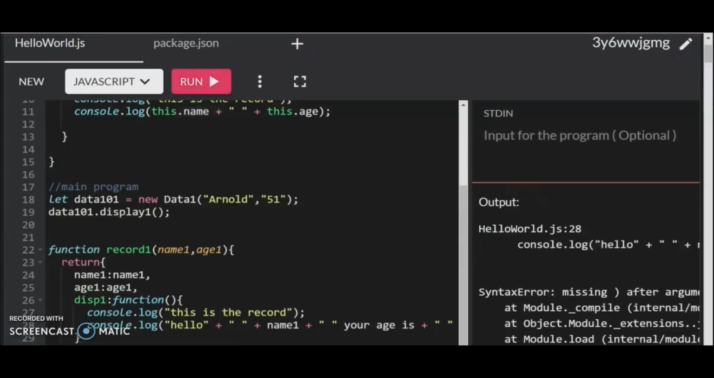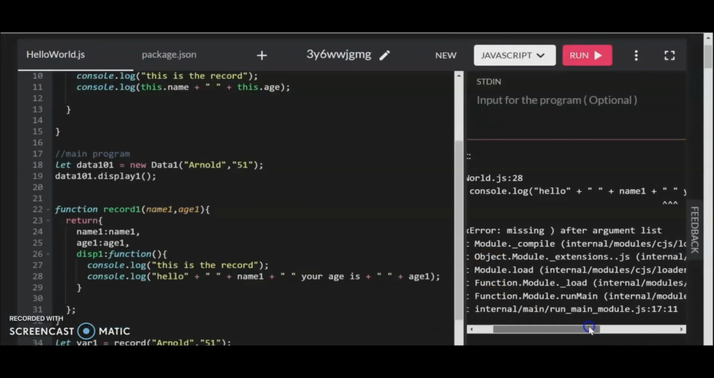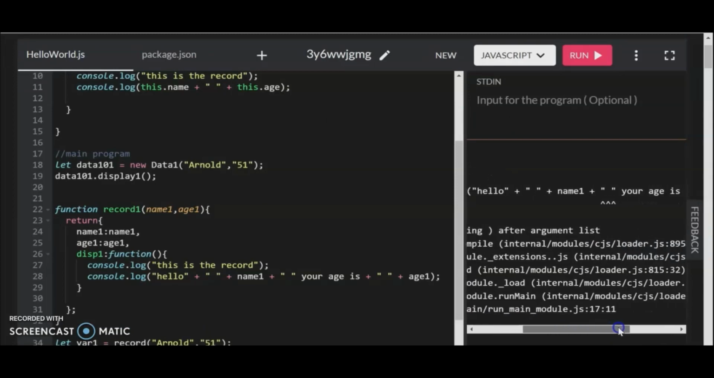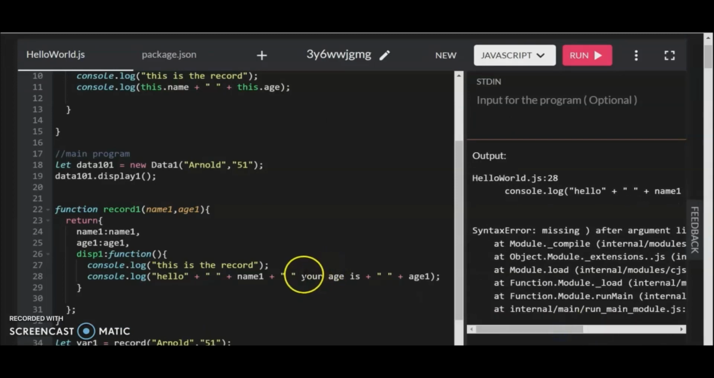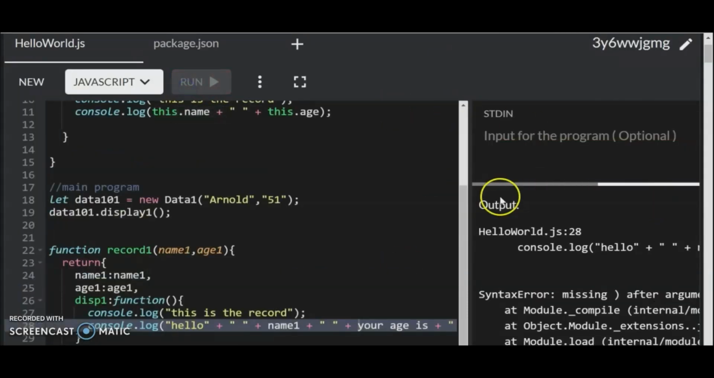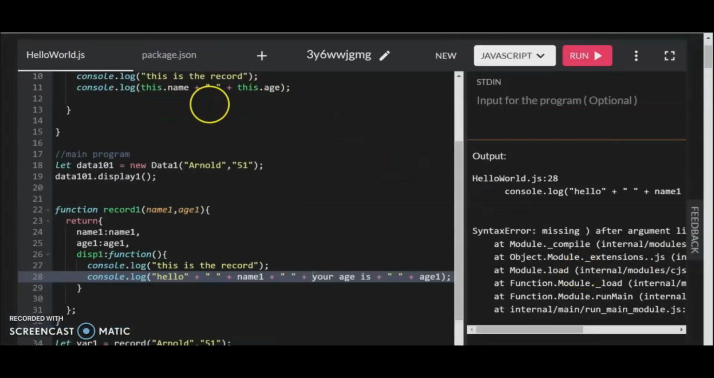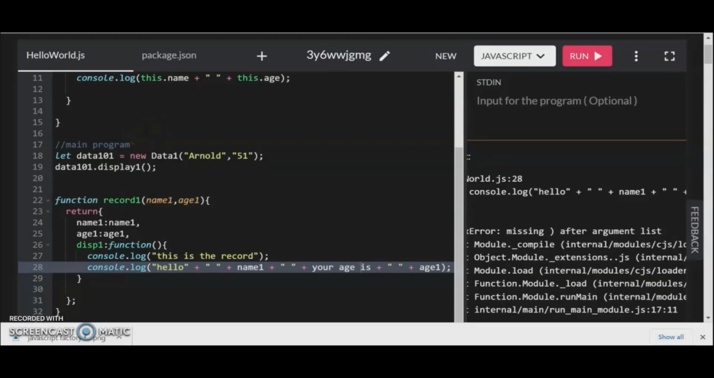So we have the error right here. Let us check. I think the syntax error is here. Okay, let us check that. Hello plus name1 plus, of course, this is the error. We forgot to push the plus. Okay. Now when we run the program again, I think there's an error here. Let's check it later on. Okay, let us check it. Okay, we'll find the error.